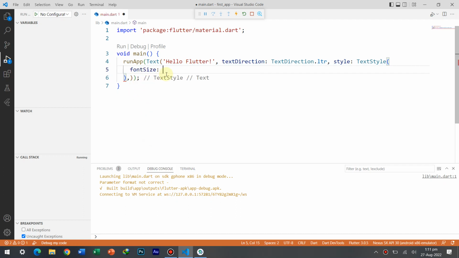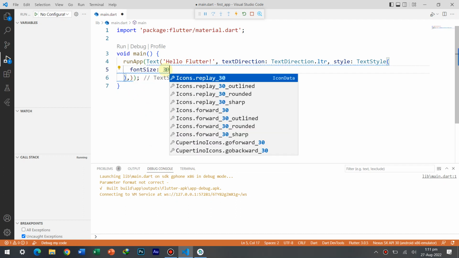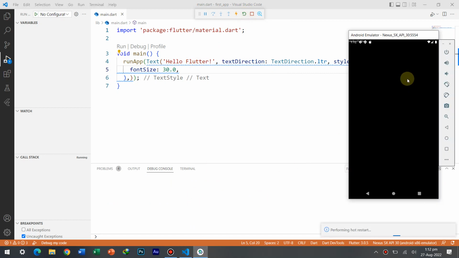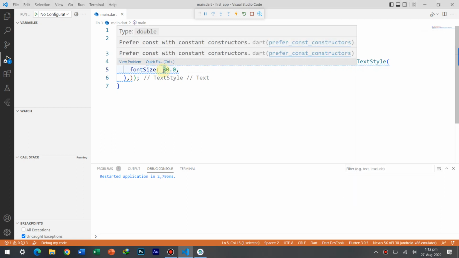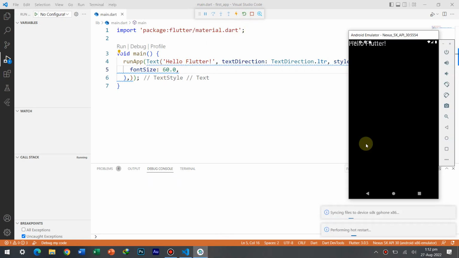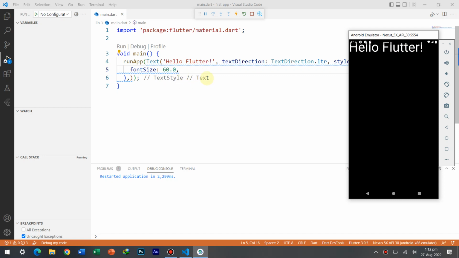The one that we are searching for is font size. So if we click font size, we can specify, let's say, 30.0 and then a comma. Then if we save it and reload this application and wait, we see that now the hello flutter text is somehow visible. What if we increase the size more than that, and again reload the application? Now it is quite visible, the hello flutter text is being displayed there.